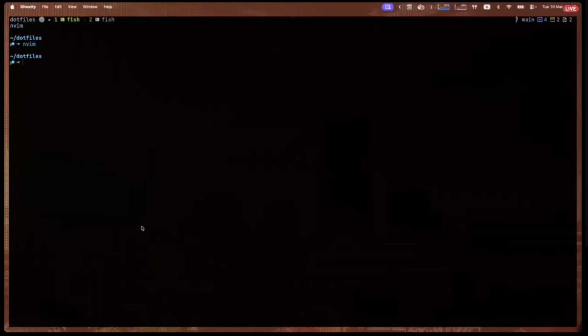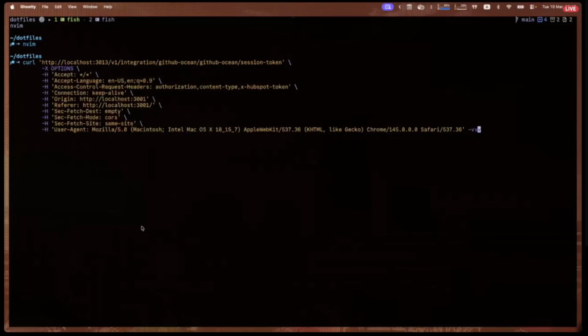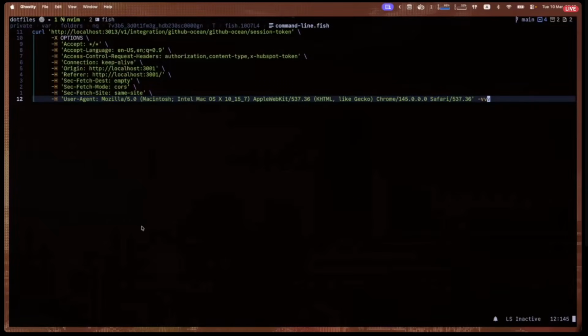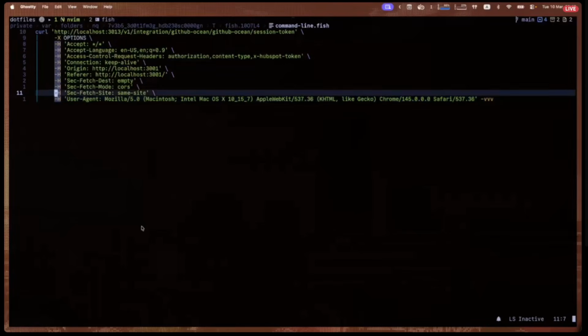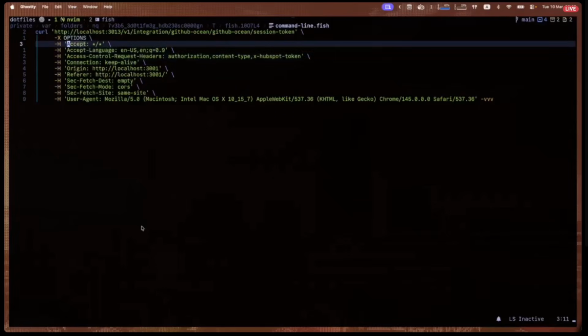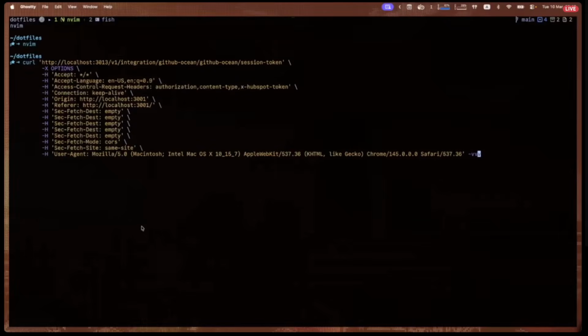Oh yeah, I forgot to mention that I also like when you write big commands. You can press Control X, Control V in the shell that I use, which is fish, and quickly edit the command in Neovim, and then run it. So it's very useful.